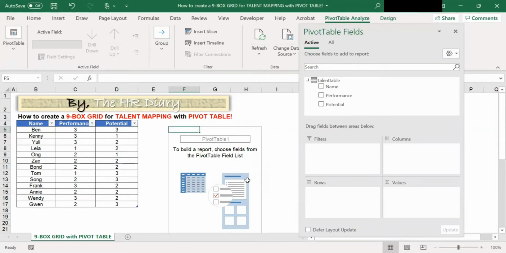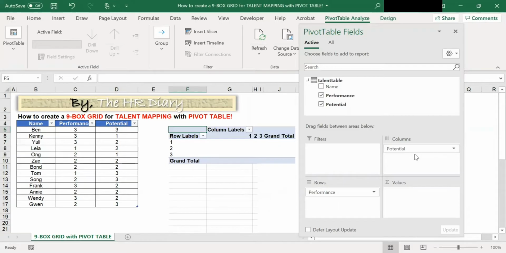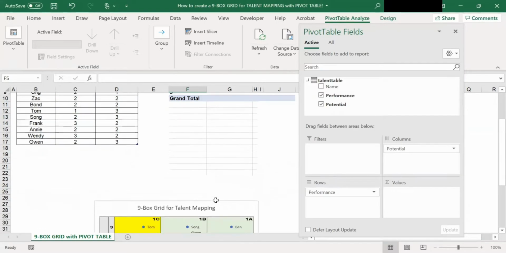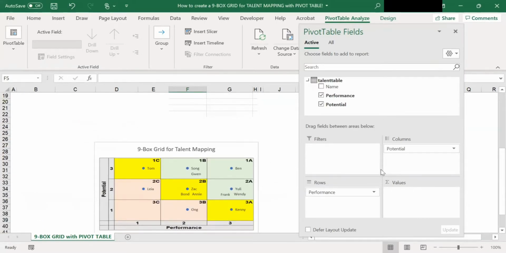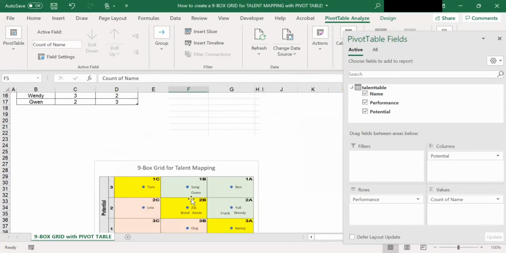All right, now let's move the performance to the rows and move potential to columns. Now, if I want to see names in the values here, all right, I want to see the names here. You cannot just drag the names to values. It will give you a count of the names. It doesn't release the names there.